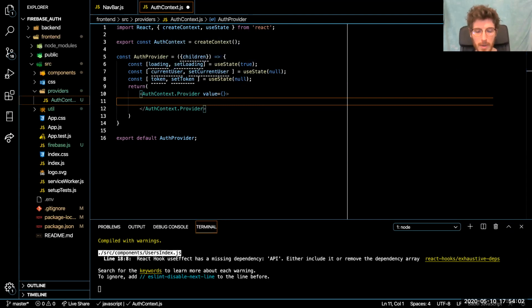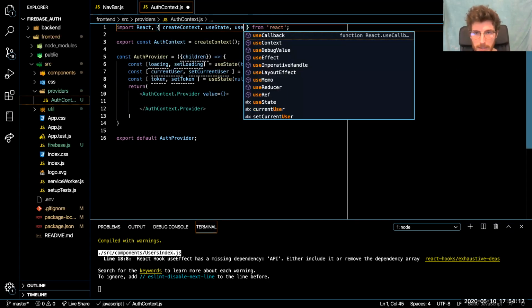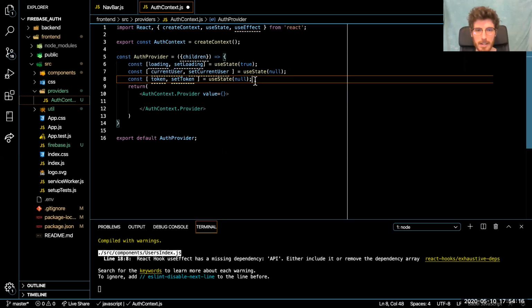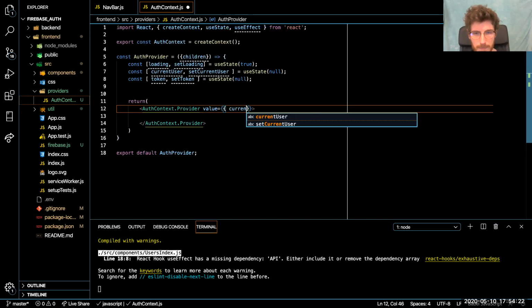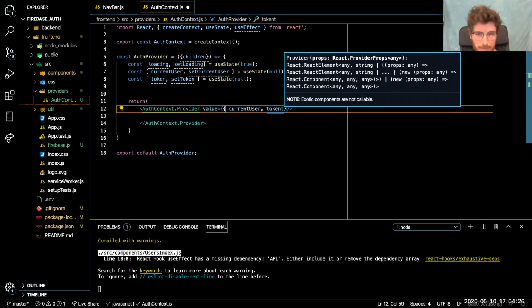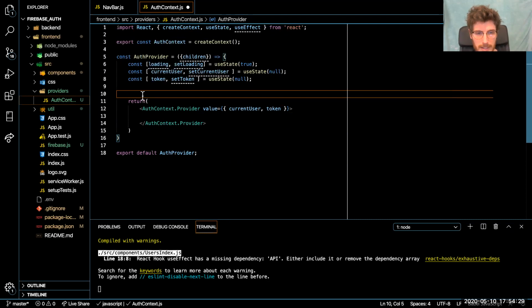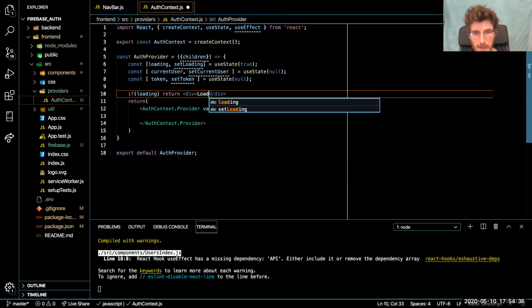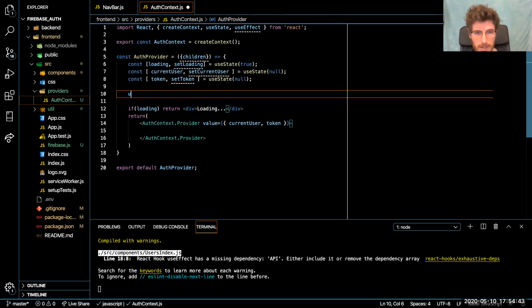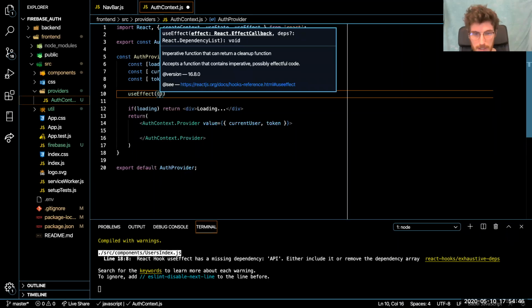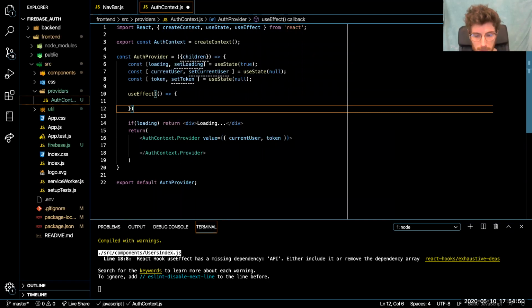Great. I know I'm also going to have to check right away if we have a user. So I'm going to make use of our component mount behavior with a useEffect. I know my value here is I'm actually going to want to pass my current user as well as the token. And if things are loading, I just want to return a div that says loading. Maybe I could do a fancy spinner or something, but for now, it's just going to be loading. So let's go ahead and use our effect. And this is going to take in a callback. And I only want this to run the one time.